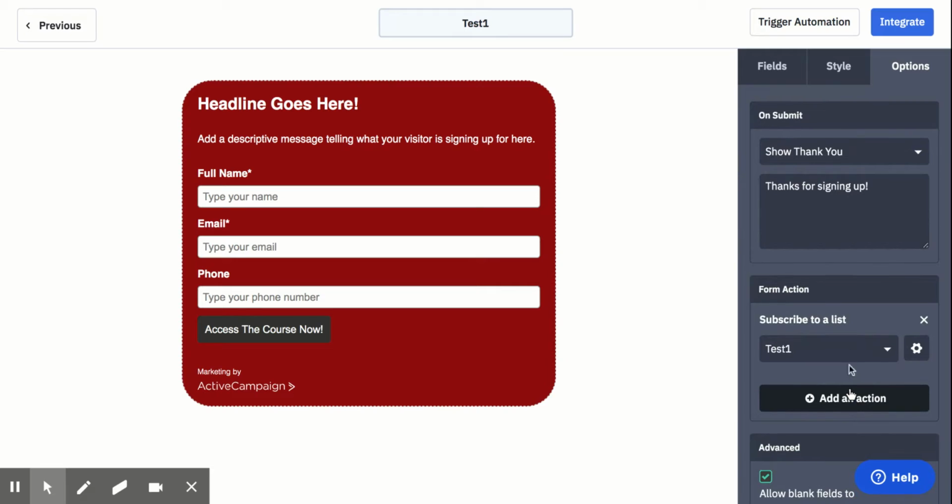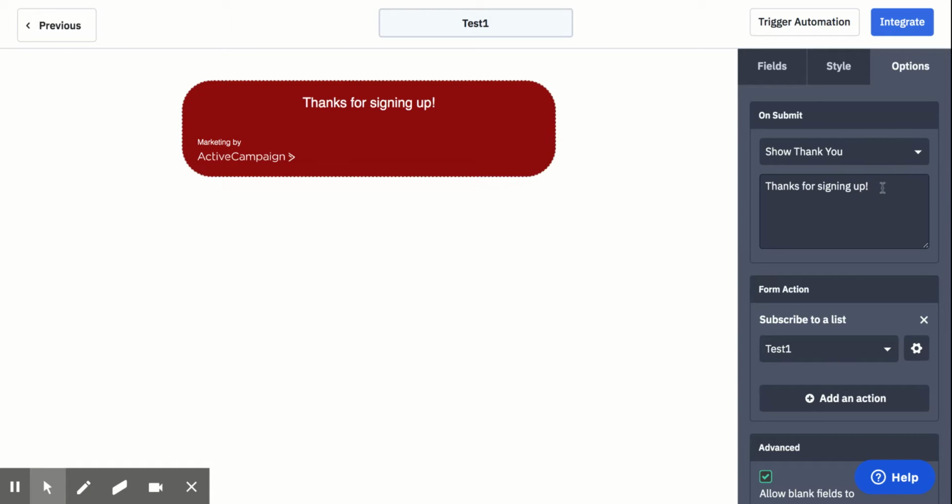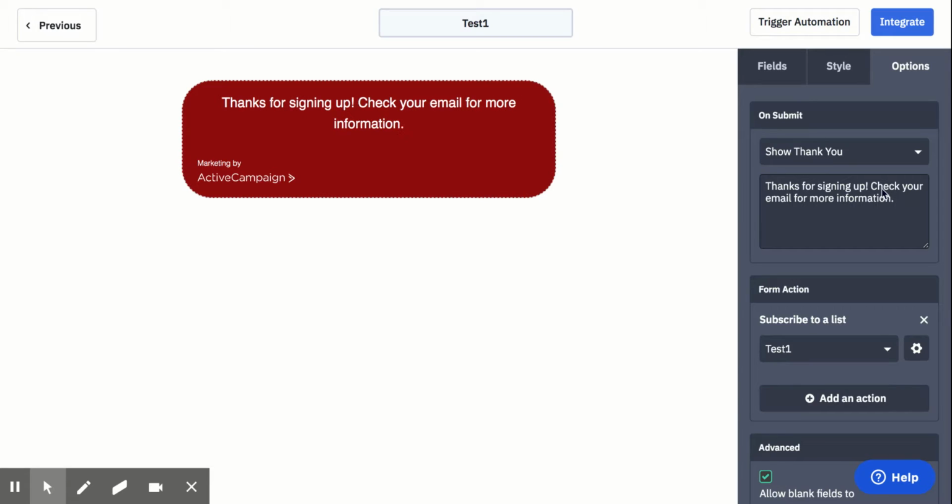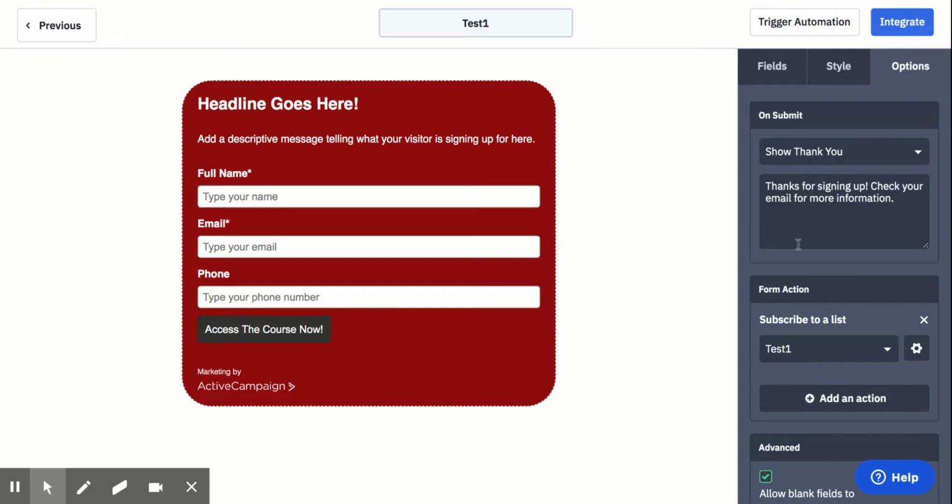And then up here for the thank you form, what's going to show on the page or wherever you have this form once they fill it out, all it's going to say is thanks for signing up. If you want this to say more than that, you would need to add in the text here. Check your email for more information. So you would just type that in and you can get a preview of what your thank you page would look like.